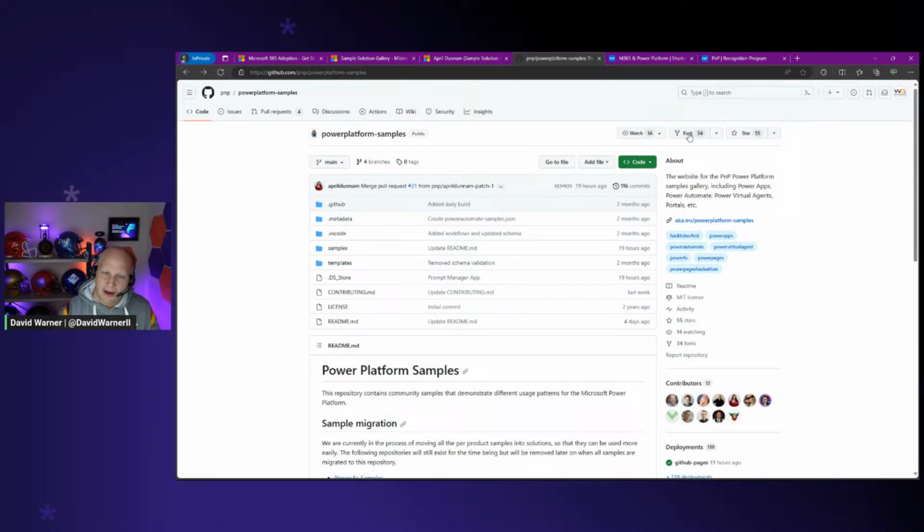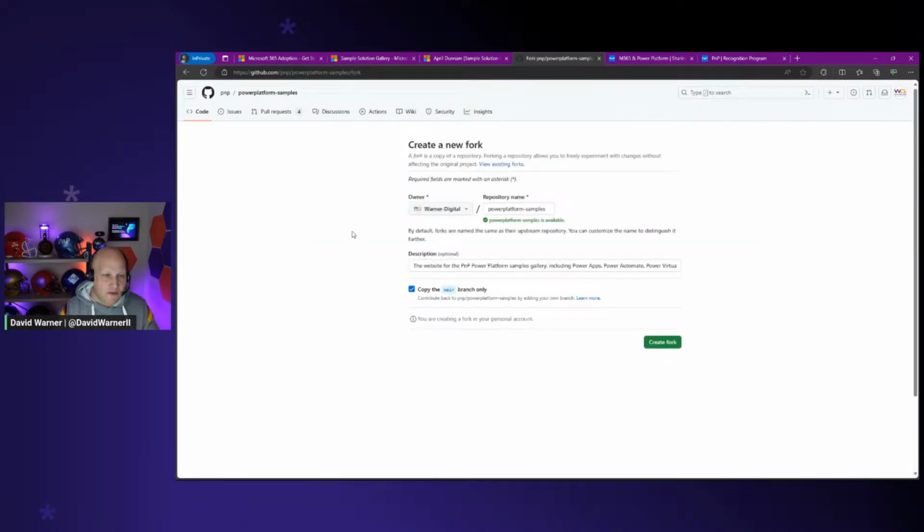So the first step is that I'm going to click on fork, and it's going to take me to a page. I've never forked this before. I've never made a copy of it before. If you have made a copy of it before, it's going to give you a different page, and we'll actually show that to you in the end. But for now, we're going to assume that no one has forked this. We're all brand new to GitHub.